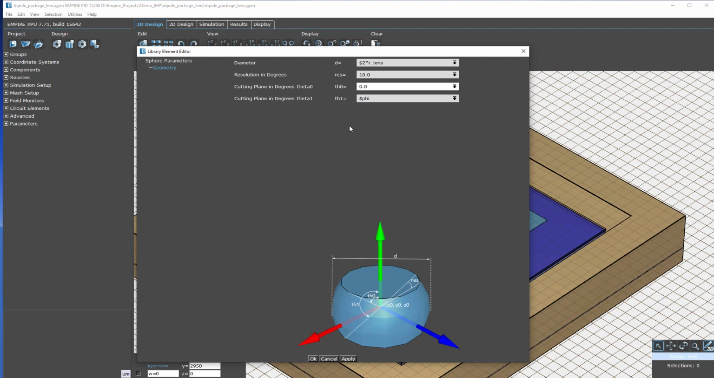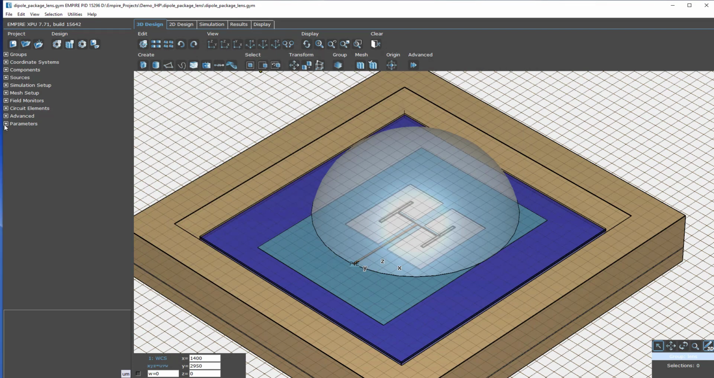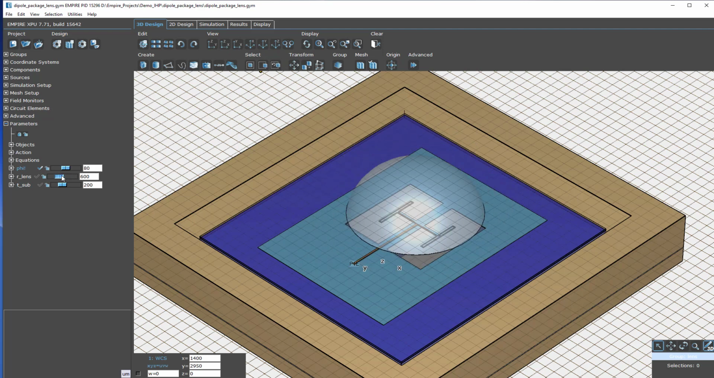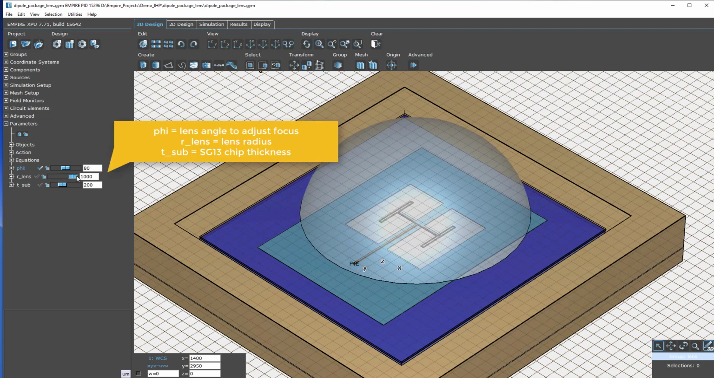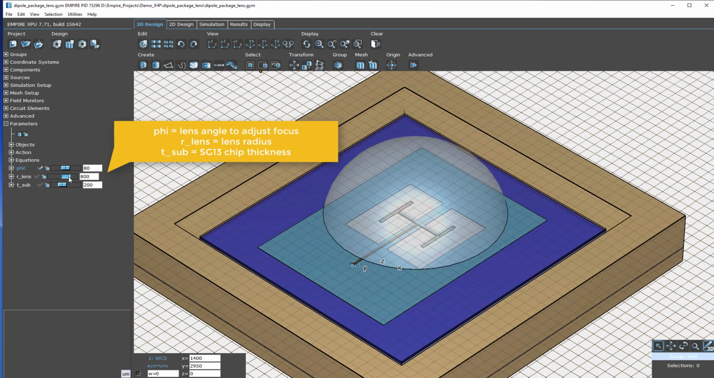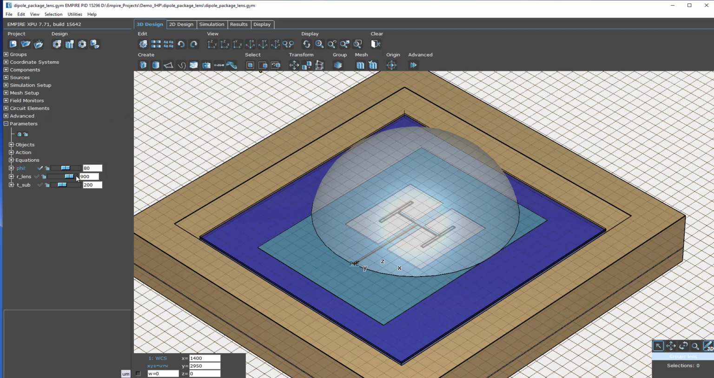We can give it a diameter, and we can give it cutting planes on the top and bottom side. And by cutting this sphere in half, we have a lens. And by using parameters in a smart way, we can change the radius of the lens, and the lens scales as required. So the basic 3D library objects in Empire can be used to create a wide range of objects, which in this case are also parameterized.